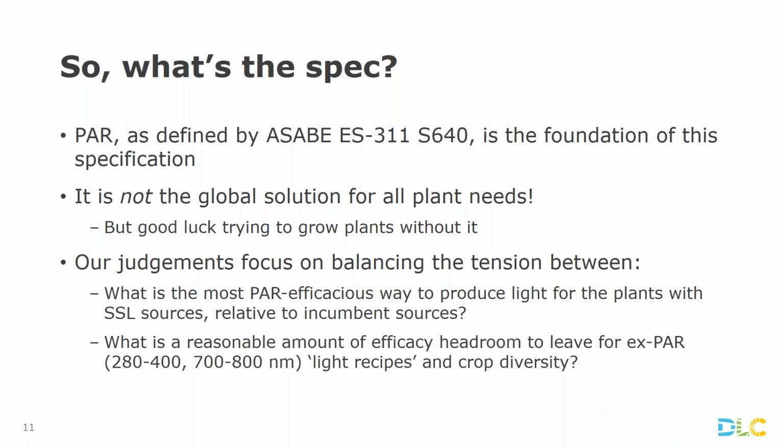And you might be wondering why those numbers 280 and 800 are there. ASABE ES311 S640 has defined the quote full range of photosynthetically or photon flux that's relevant to plants as being in that larger, wider band. So photon flux, which is PF, is 280 to 800 nanometers, and photosynthetically active radiation is a subset of that, 400 to 700 nanometers.